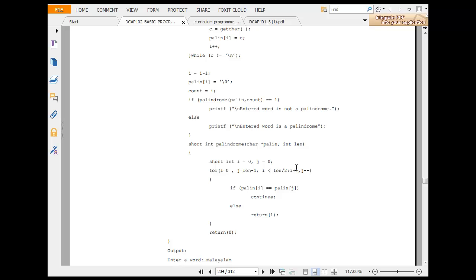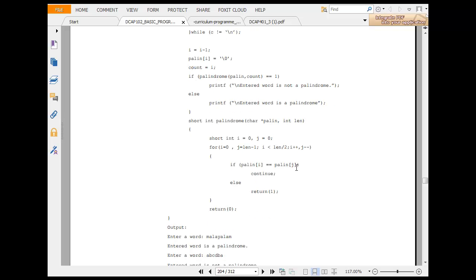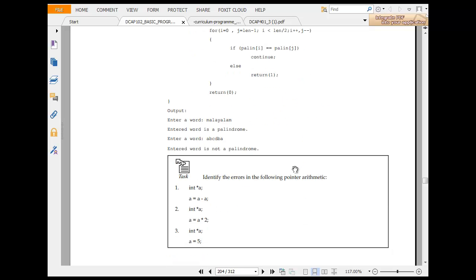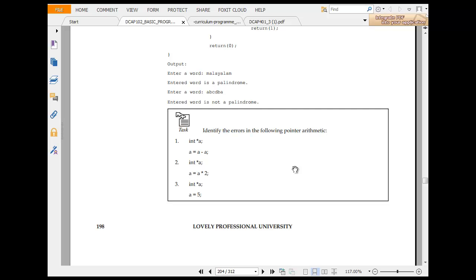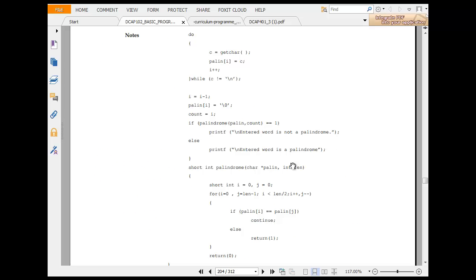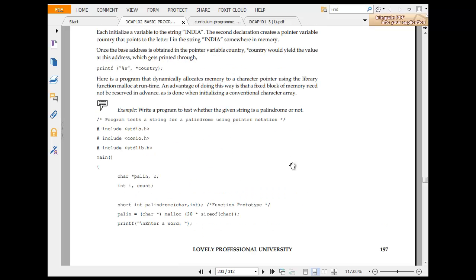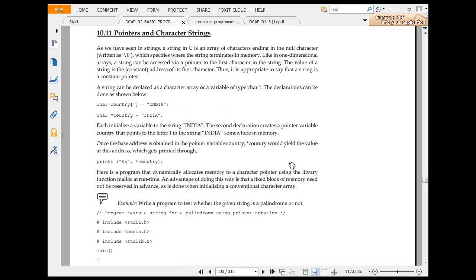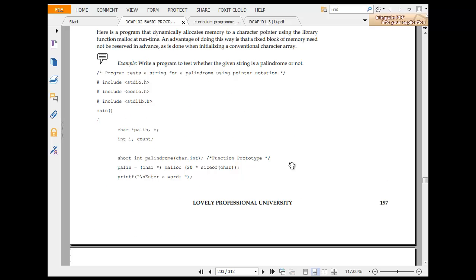If the entered word is a palindrome, print accordingly, otherwise print that it is not. So the word is identified using pointer arithmetic, an array to a pointer string. So this is a pointer and a character string. We are using a character string to find out whether this is a palindrome or not.